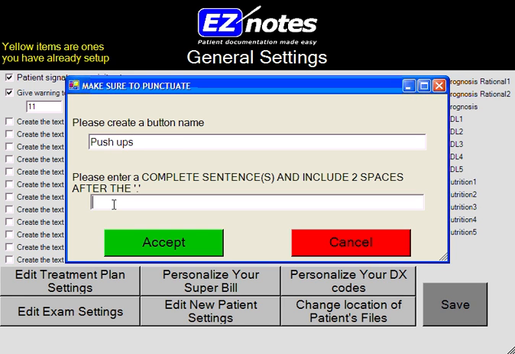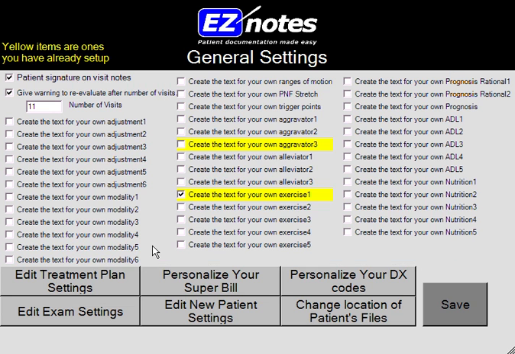And then underneath it, it tells us to please create a complete sentence, including 2 spaces after the period. Very important to follow the instructions. So we'll create a complete sentence. You can also make this as long as you want. Just make sure you always put 2 spaces after the period so everything's always the same. So maybe we would put, the patient did 50 push-ups because he was late for his appointment. Period, space, space. And then if that's what you wanted it to say, you would just hit accept.